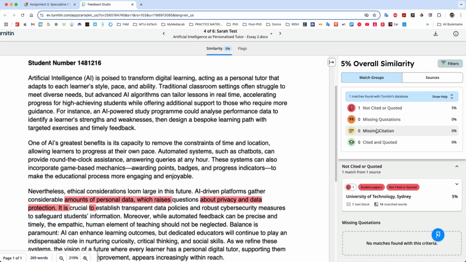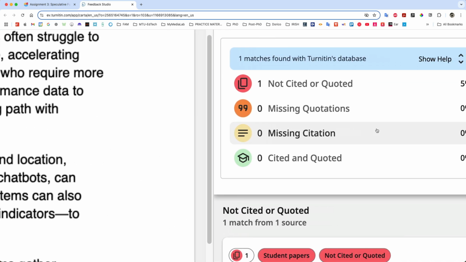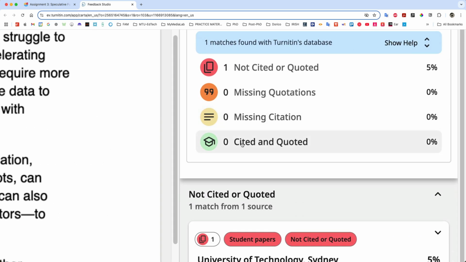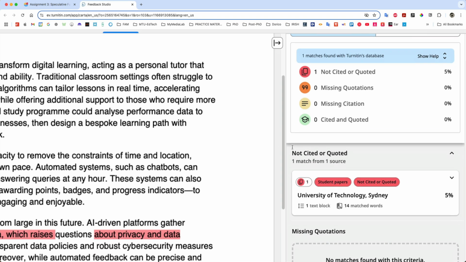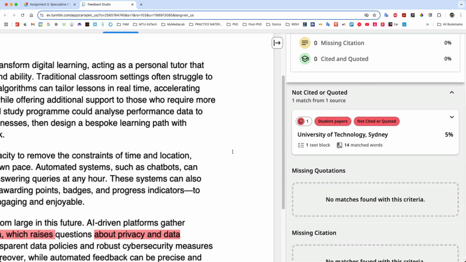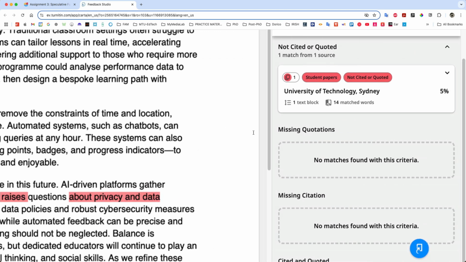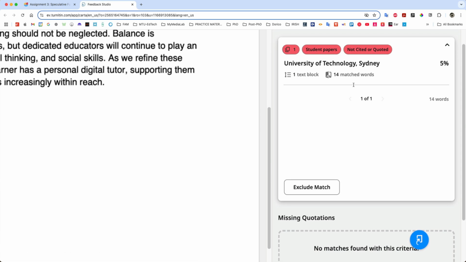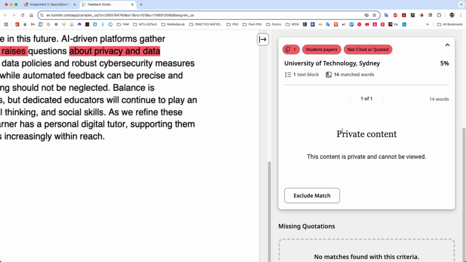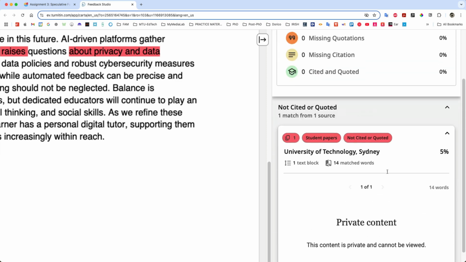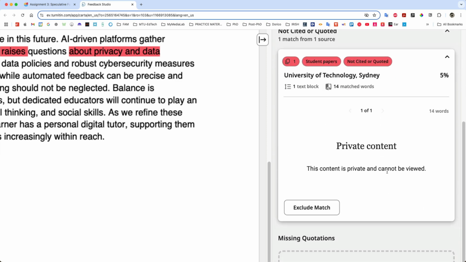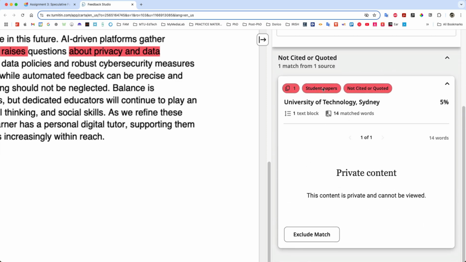Sorry, I'm just over here on the right-hand side. There are no missing citations, and nothing cited or quoted that's problematic. And if I want to see what this red highlighted text is potentially copied from, I can click here on the right-hand side, and it says this one is private content. I can't actually see this one. It's probably a student file, and yeah, there it is. I can tell by the red text here that it's a student paper, so I don't have access to their repository, but it looks very similar.